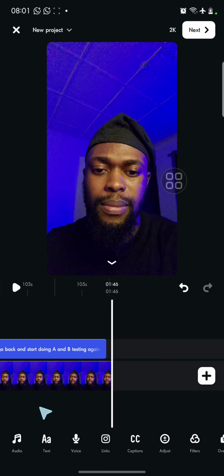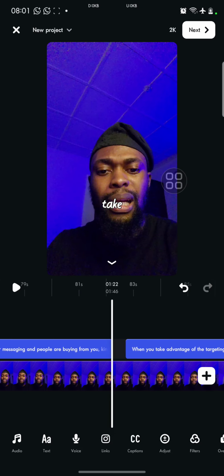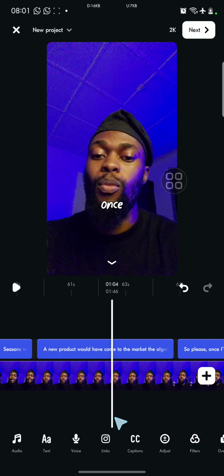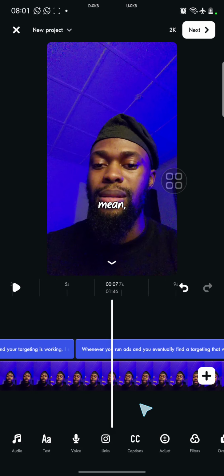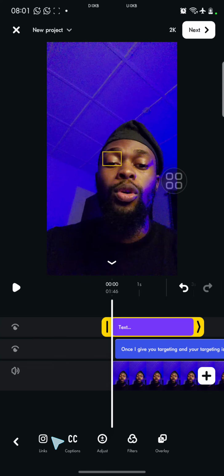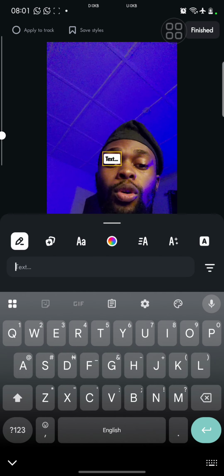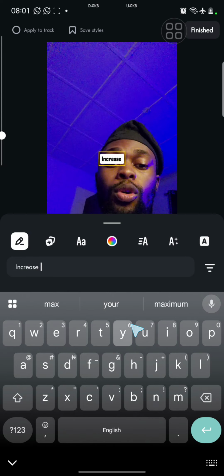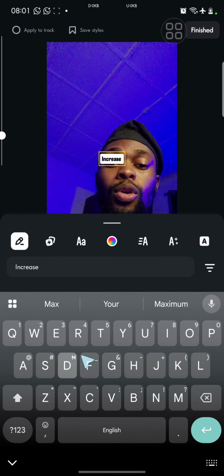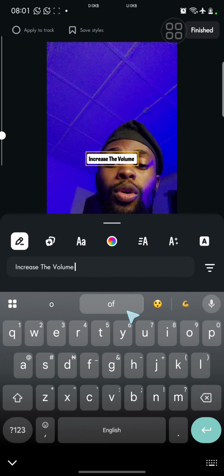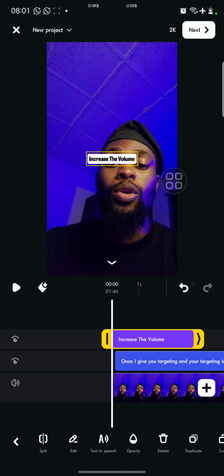So I'm now going to add a text on it. The text I want to add here is "increase the volume." So this is me writing "increase the volume." You understand? So that's me saying increase the volume.